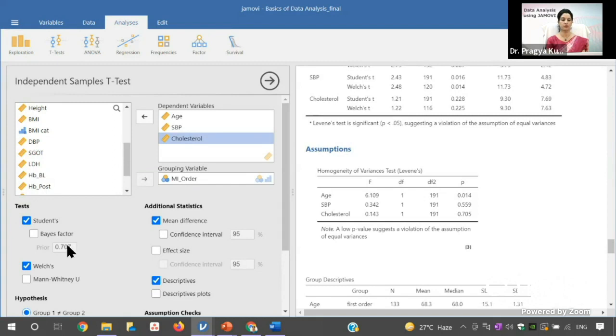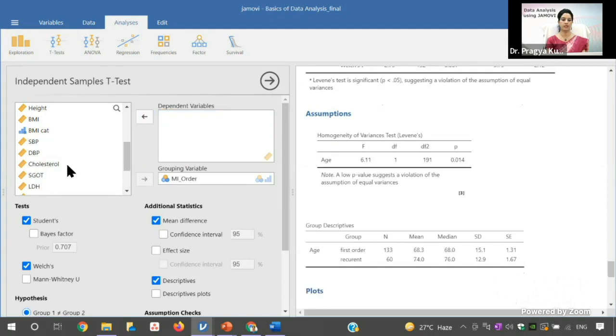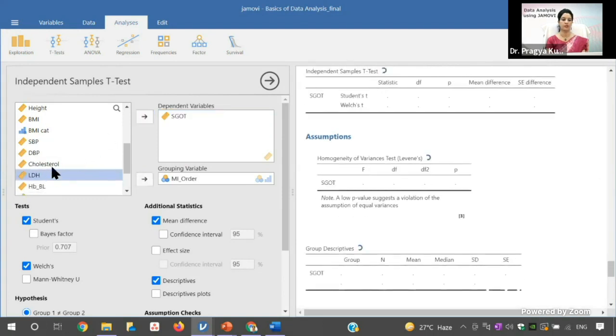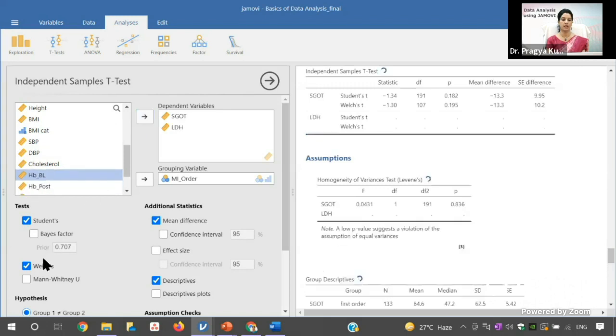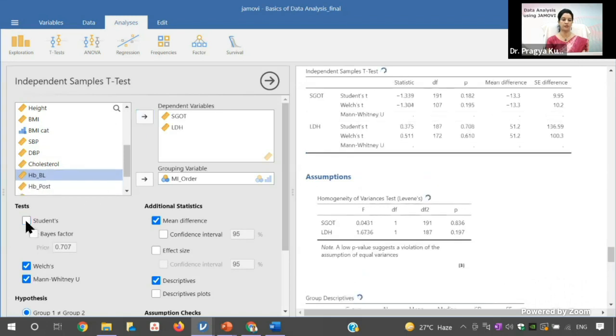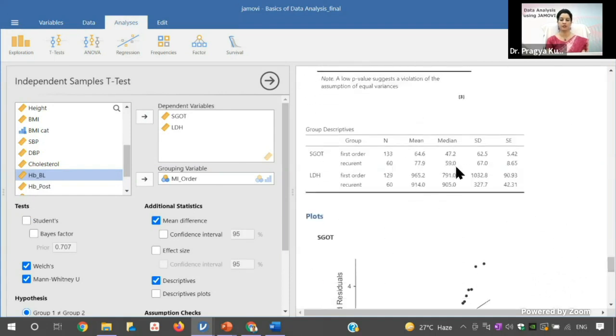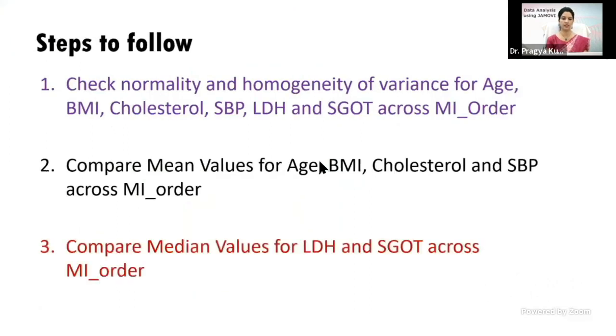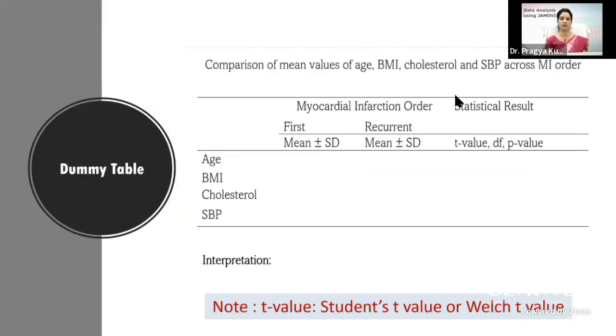And for Mann-Whitney U, in this case, if I want to test the LDH and SGOT, because those two variables are not normally distributed, I will shift LDH and SGOT here, and then you can click this Mann-Whitney because they are not normally distributed. And again, you can see the values. So they will report the median. But for the interquartile range, this descriptive doesn't report it. For that, you need to go again to the exploration and use the descriptive option to get the interquartile range. And after this, this is the dummy table for the mean value of BMI, cholesterol, age, and SBP.